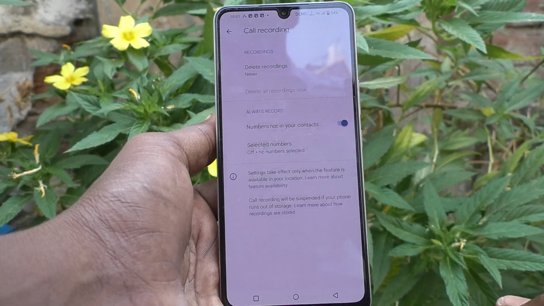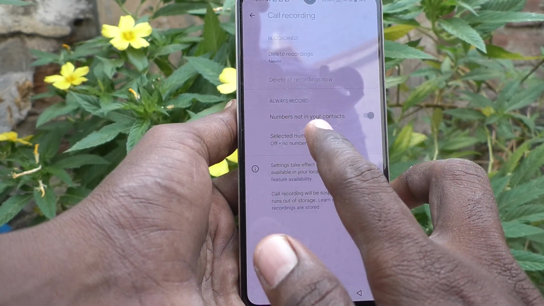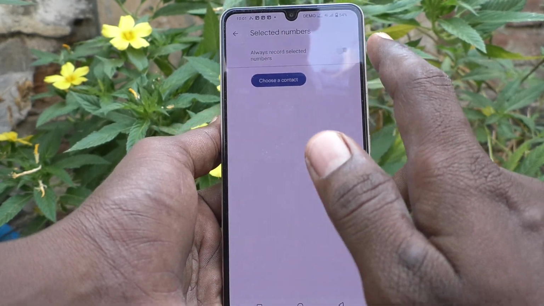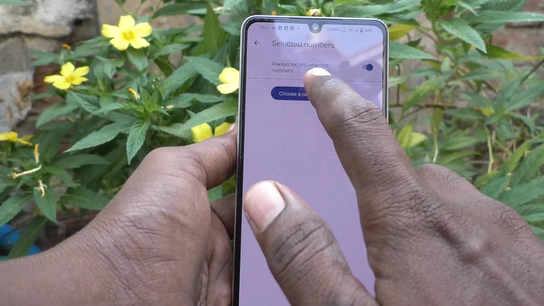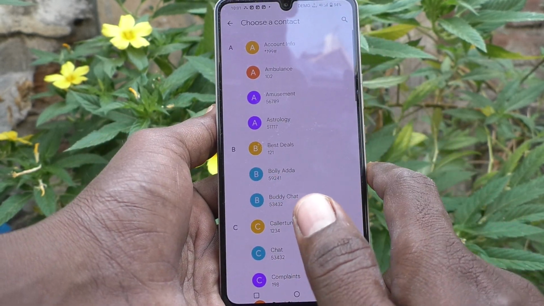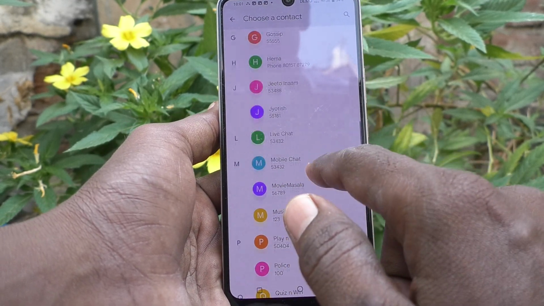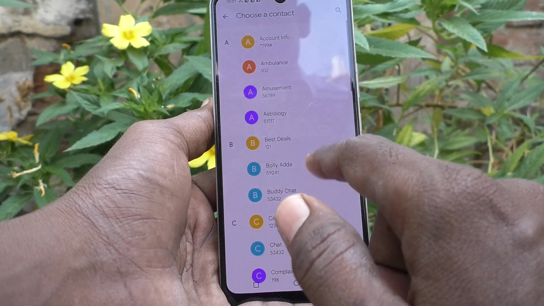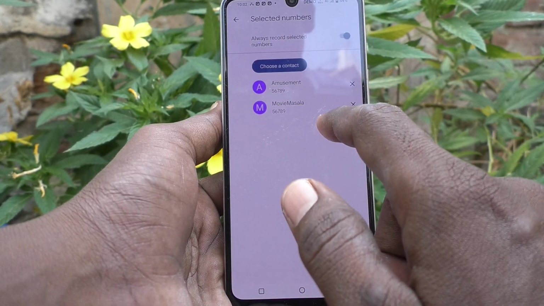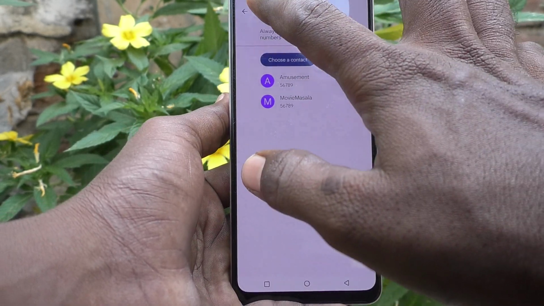If you want to use call recording for some selected numbers only, then click on the second option and here turn on this button and click on always record and you have to choose the contact. Click on choose a contact and here select the contact from your phone. Here I would like to select this one. Okay, and go back.